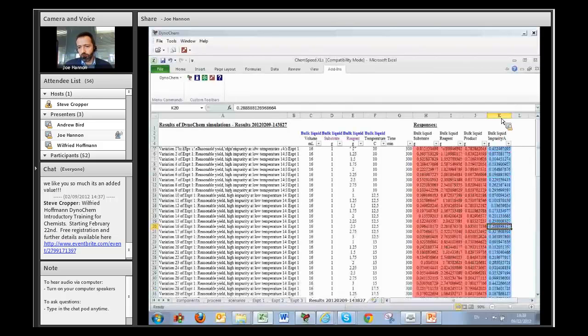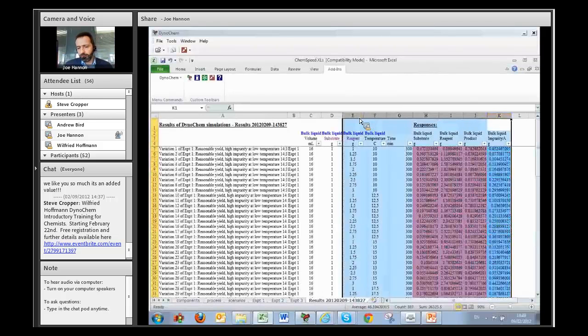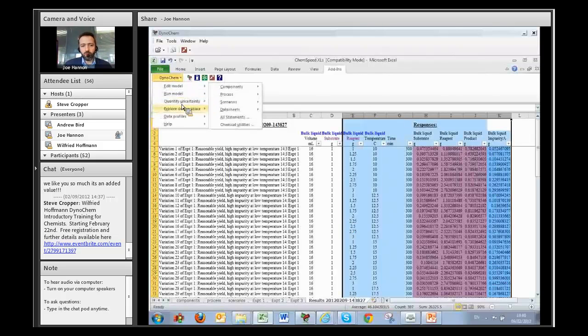But what I'm going to do is just what I showed on the slide. I'm going to pick the range where I varied my input. So I'm selecting column E all the way out to column K. So I'm including the columns where my factor variations are listed, and I'm also including all my responses. So I'm selecting basically the region of interest on this worksheet, and then I go to the DynoChem menu and I choose Plot Results, Excel Pivot Chart.